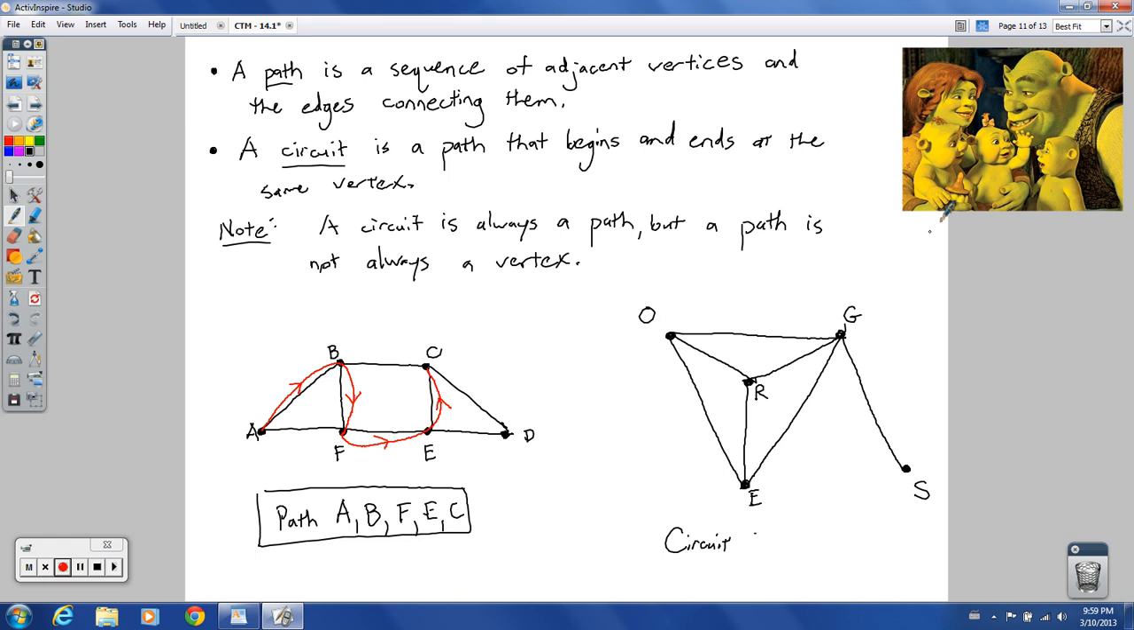Aha, that's where this comes into play. Hello, Shrek and family.